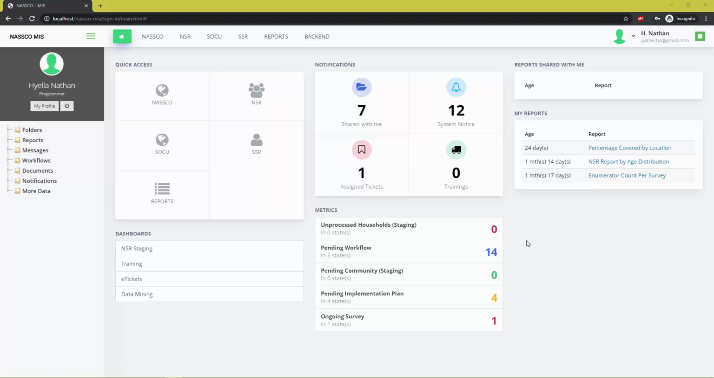In today's video, we'll be talking about data mining. The NASSCO MIS enables you to create programs and mine data directly from these programs. Data that automatically updates each time new information comes into the NASSCO MIS. And these programs can also have different purposes, which can all be created and managed from within the system. So let's get started and build our first program.